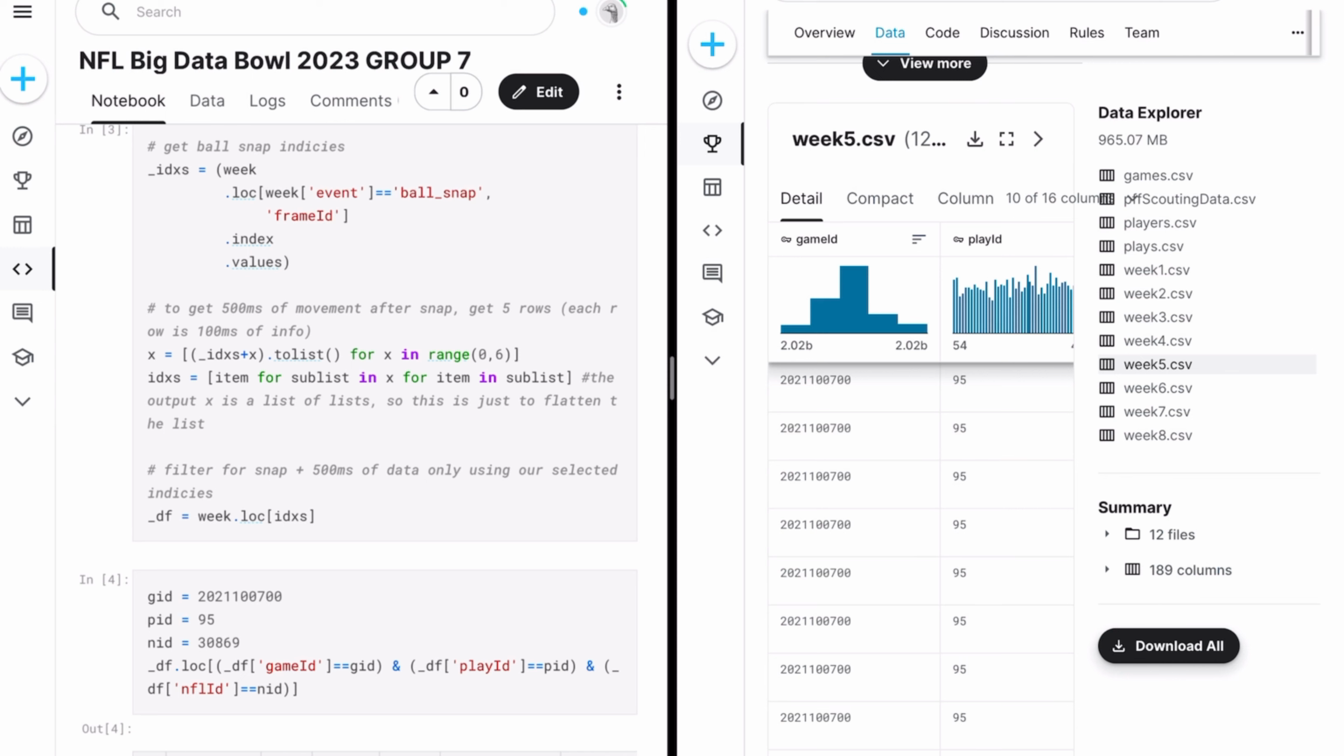First, X equals IDXS plus X for X in range 0 to 6, and IDXS equals item for sublist in X for item in sublist. The output X is a list of lists. So this is just to flatten the list. Filter for snap plus 500 milliseconds of data only using our selected indices. Declare also the DF with IDXS.